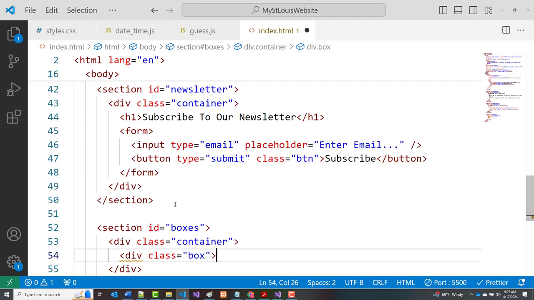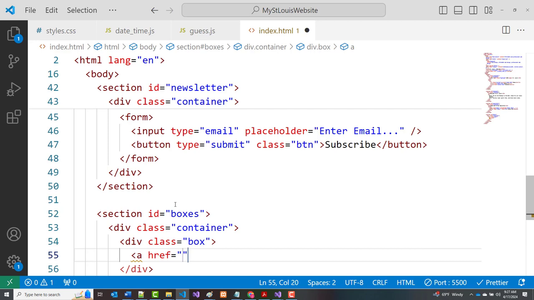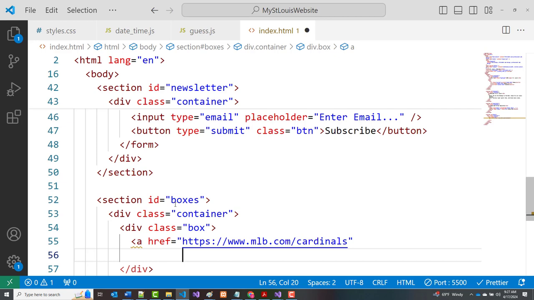So this will be the information about the Cardinals. When we go to bring this up, it's going to go out to the internet, and it's going to go out to Major League Baseball, MLB, and in a new blank window, it's going to open up the St. Louis Cardinals homepage.